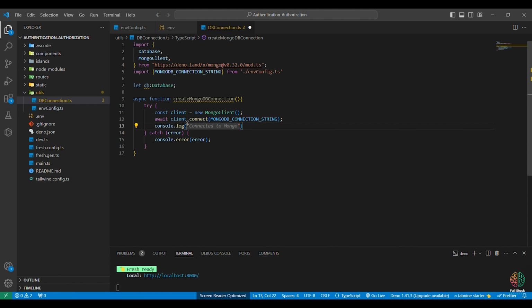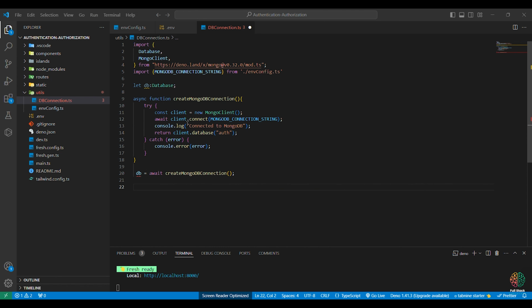Here we will show a console message if MongoDB is connected. Below, I will return the database name. I'll name the DB auth, as this project will handle the authentication and authorization. Below this method, I'll pass the method to our initialized variable DB here. Lastly, export both DB and the method we just made here.